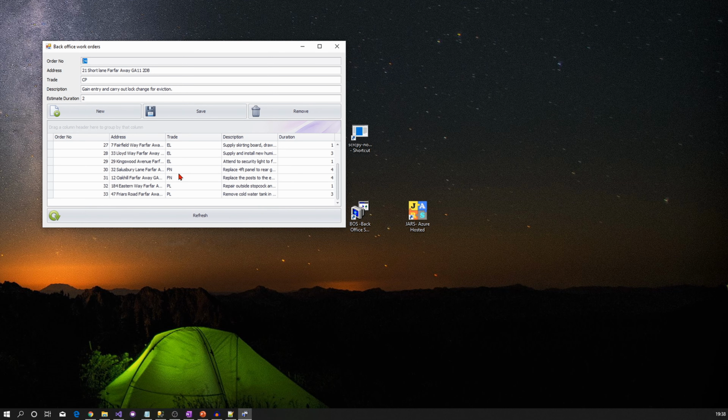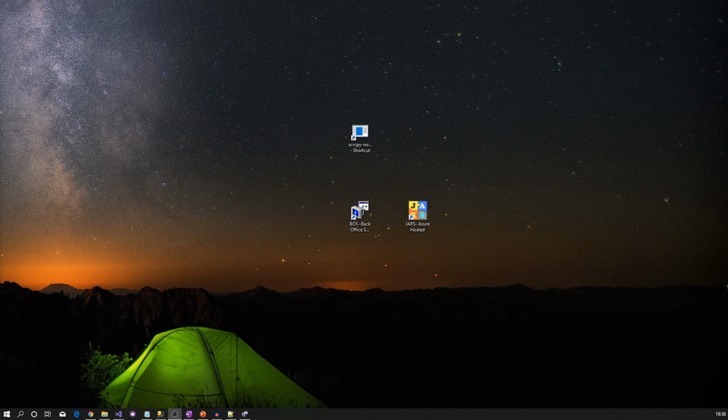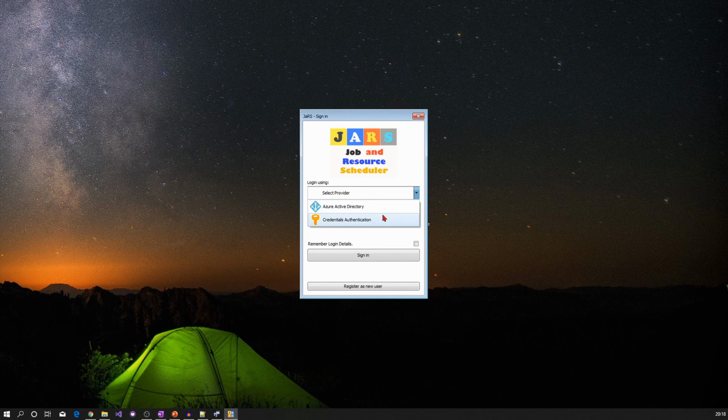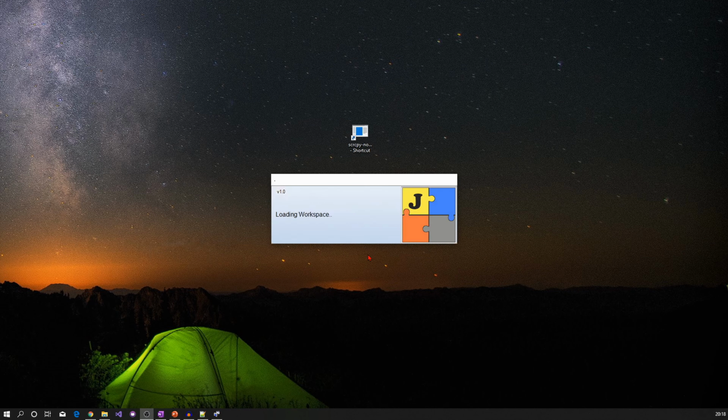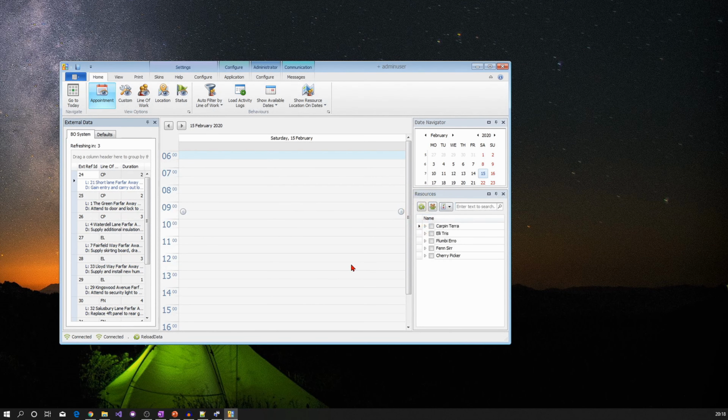As you can see, it's very basic and takes minimal detail. Usually the external systems will be much more complex. Now let's open JaRS. Depending on how authentication is set up, users can use credentials or it can be hooked up to any other third-party authenticators. The default setup of JaRS will look like this.